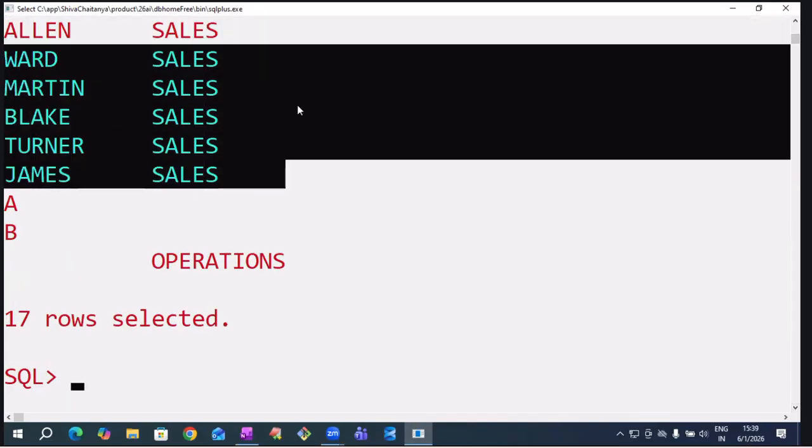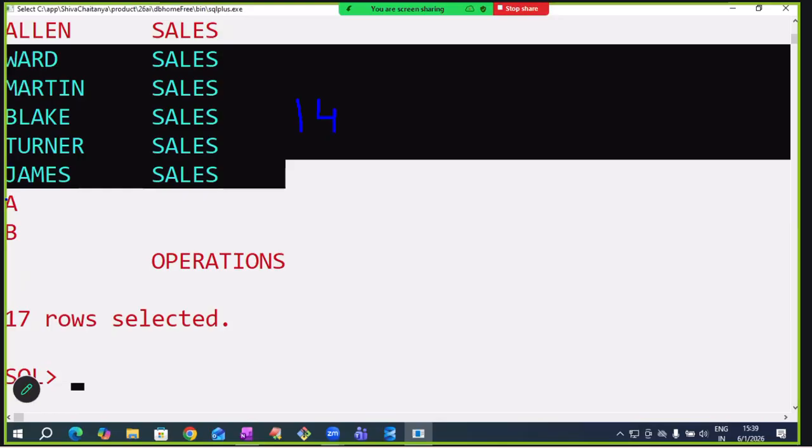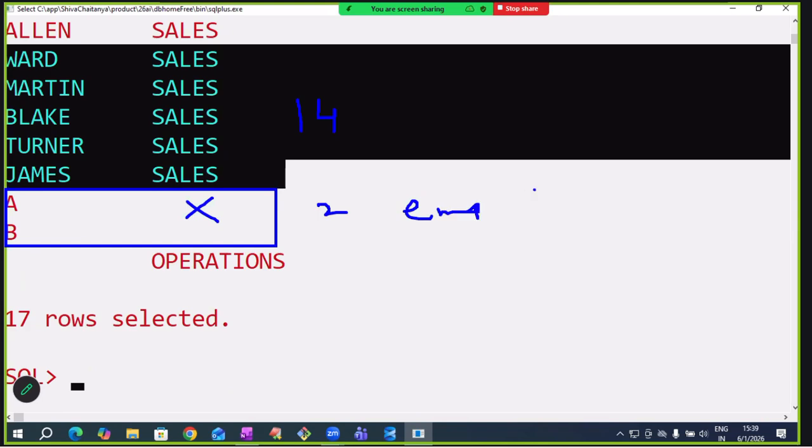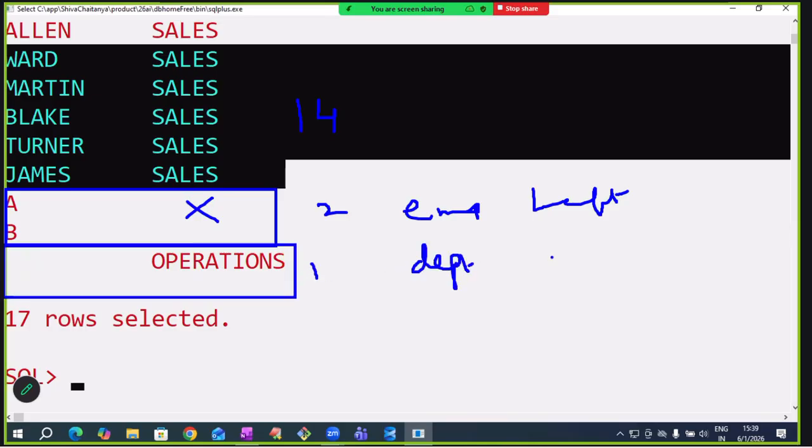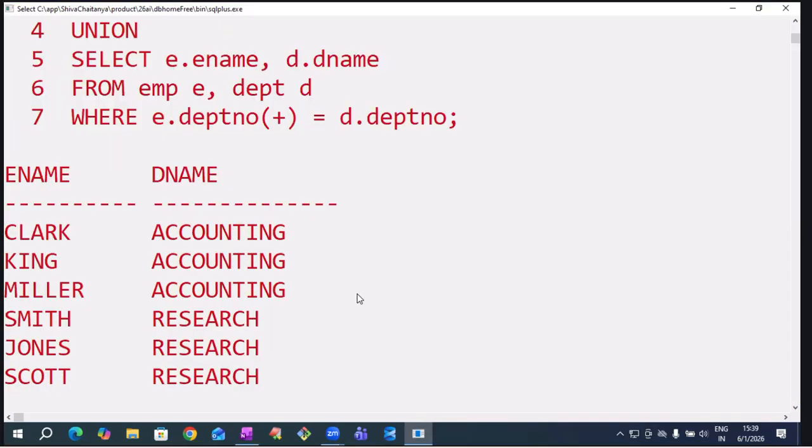2 unmatched records from EMP, AB employees, are there. Department is not assigned. 2 unmatched records from EMP, the left table, and 1 unmatched record from the department table, the right table. So with this we can understand that full outer join gives matched records and unmatched records from the left table and right table. This is full outer join, Oracle style.